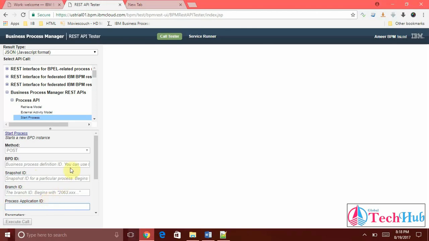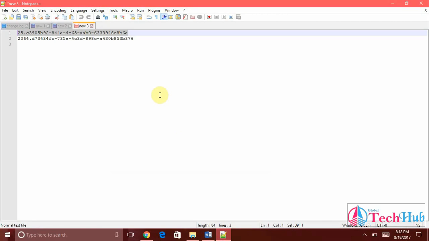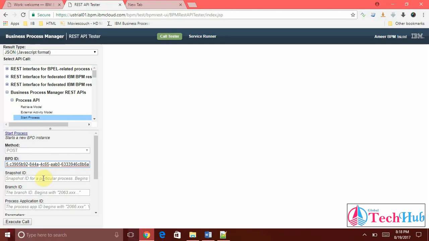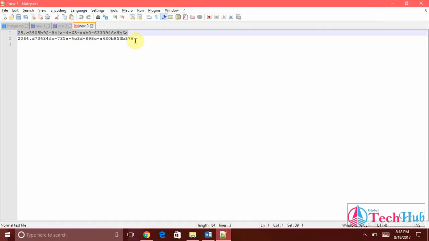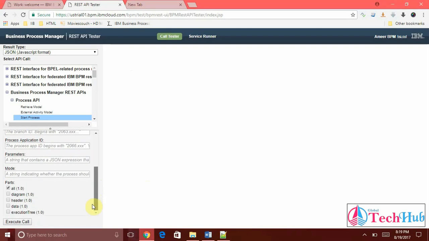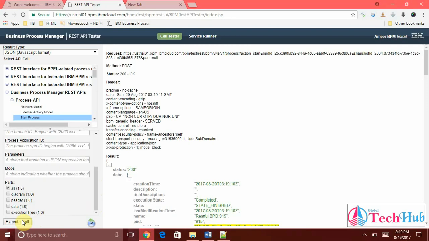I have the BPD ID first of all. I'm taking an example; this is my BPD ID, and I have a snapshot ID also. I'll take these two. I'm not passing any other element; these all are optional elements. Click on execute call. So here the status is 200 and you can see my request is this one.